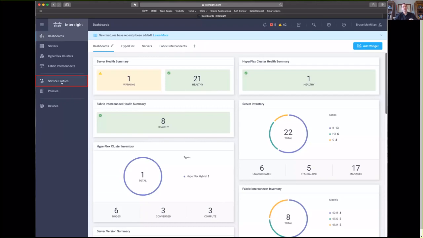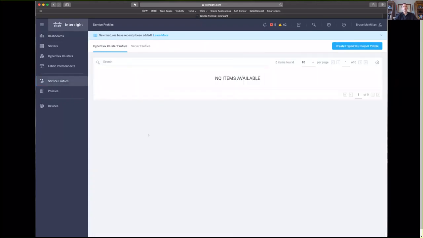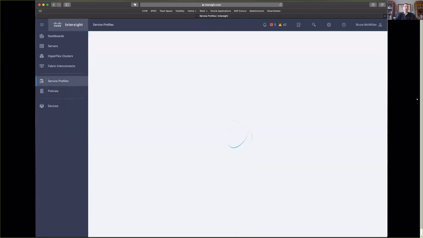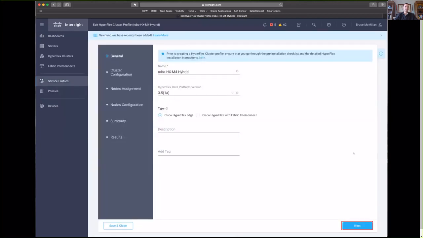So what we're going to do is click on Service Profiles, and then we're going to create a HyperFlex cluster from Intersight. This is just an example of what we would see on the ability to name that HyperFlex cluster, and which HyperFlex platform you want to deploy. In this example, it's 3.5.1a. There is a drop-down box here that will give you flexibility to align that with whatever you currently have if you already have an environment on-prem. So we're going to go ahead and click Next.